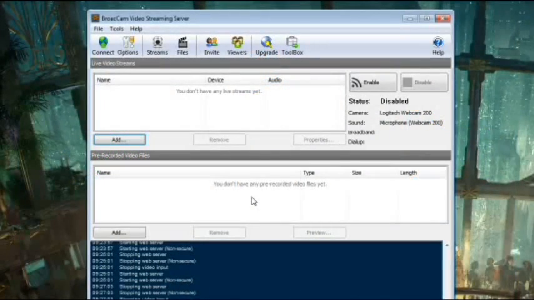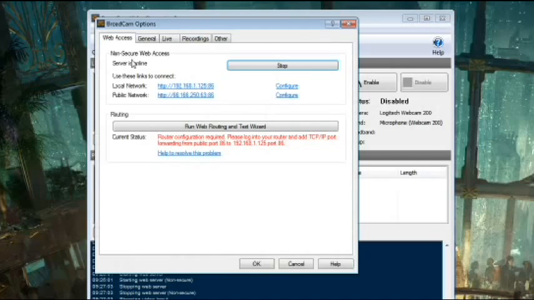From the toolbar, click on the Options icon to bring up the BroadCam Options window. From the Web Access tab in the Routing section, you'll see BroadCam's current internet connection status. If the text is green and says your system is configured properly, your internet connection is ready for streaming. If the text is red, you'll need to take some extra steps before you can stream.